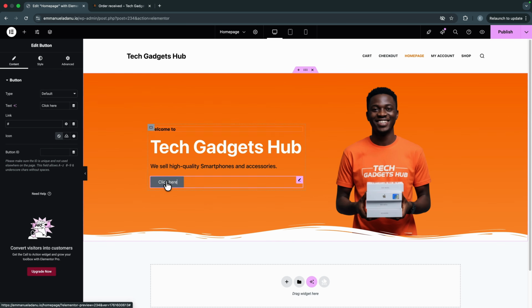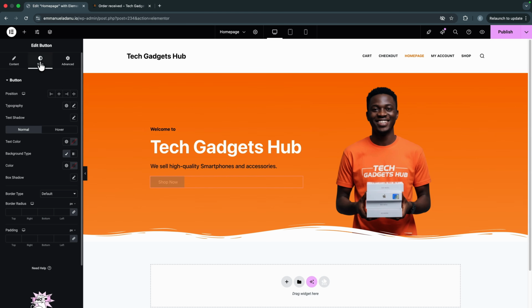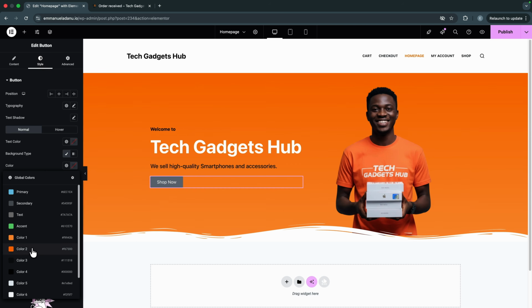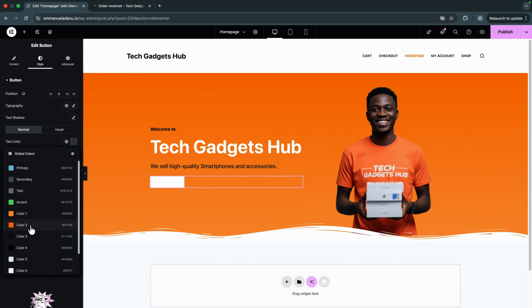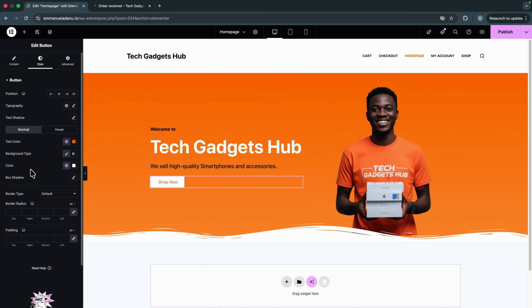Now for the button, I'll change the text to shop now. And this is going to redirect users to our shop page. So for the link, you can just use /shop or whichever URL you are using for your product page. Then I'll go to style, change the background color, also change the text color. I think this will do.